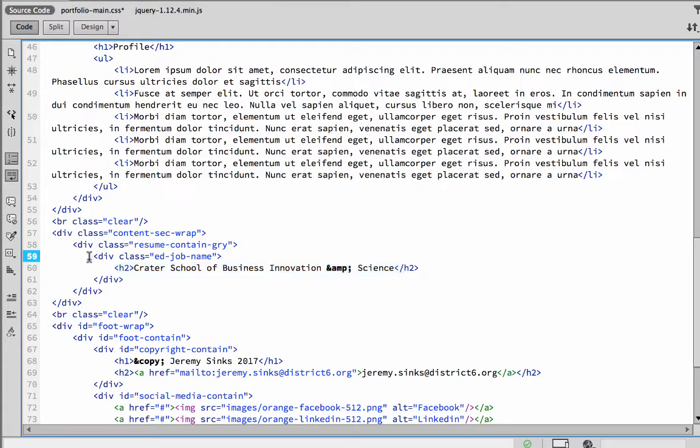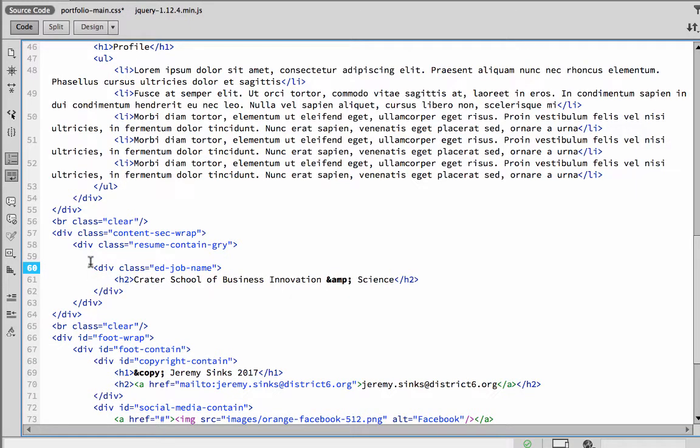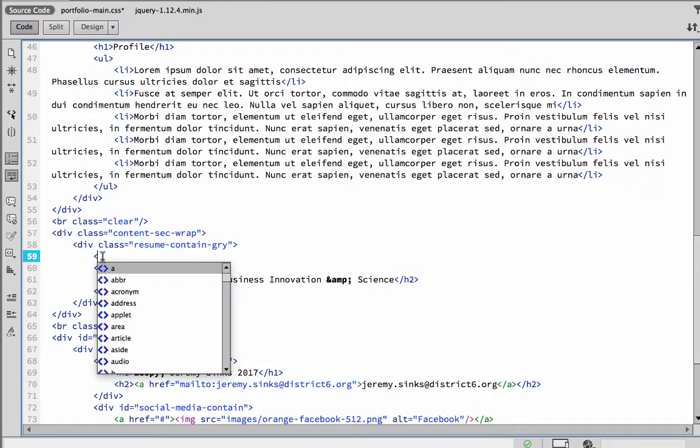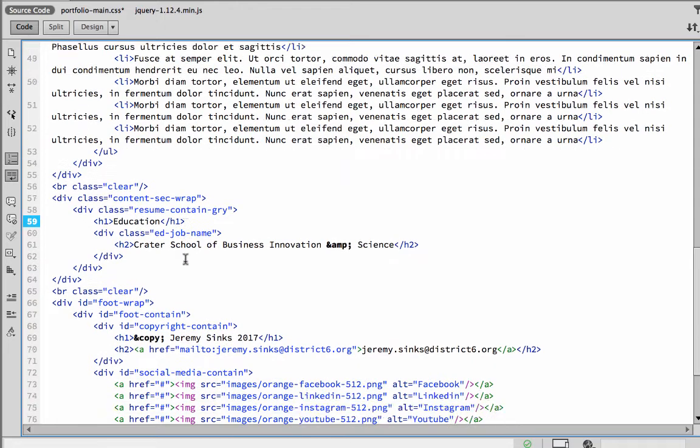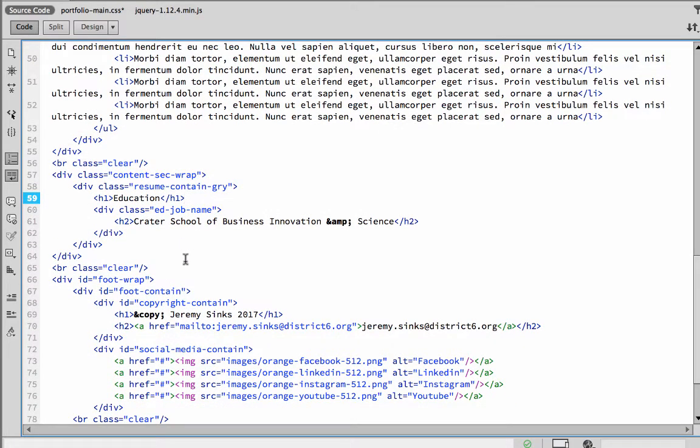So where I have div class ed name, I need to put a heading right above that. So I'm going to place my cursor right before that opening div tag and hit the enter return key, and that way I have a space in between there where it says div class resume contain gray, and then div class ed job name. So that's going to be left caret H1, and then education is the text, left caret /. Okay, now we're back on track.